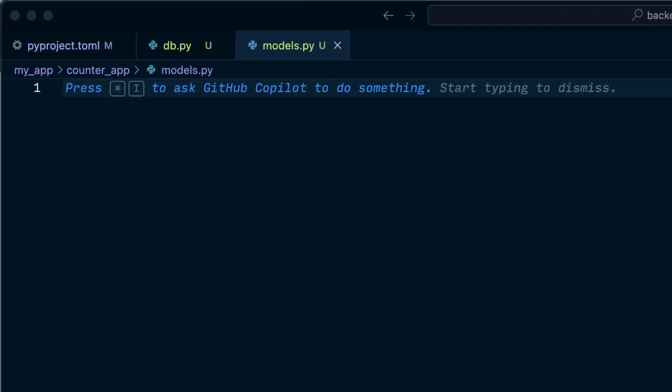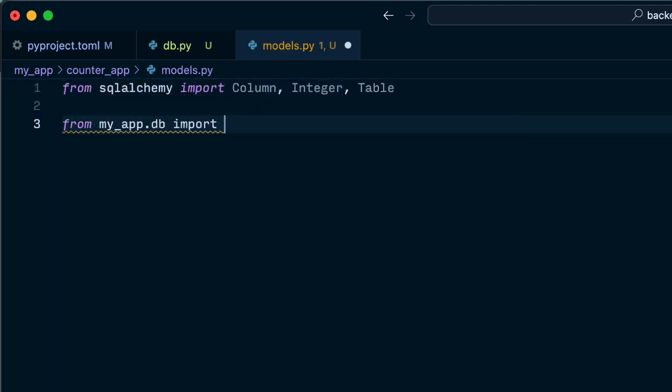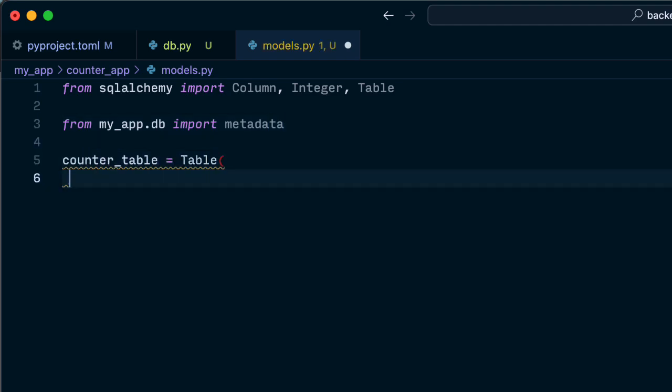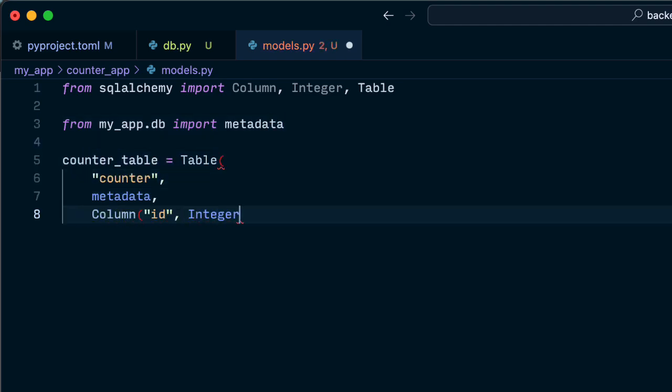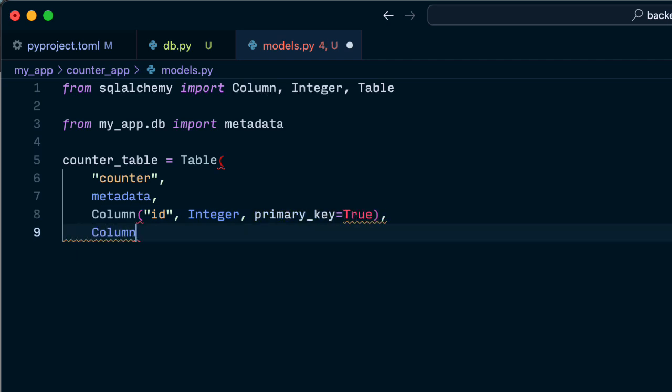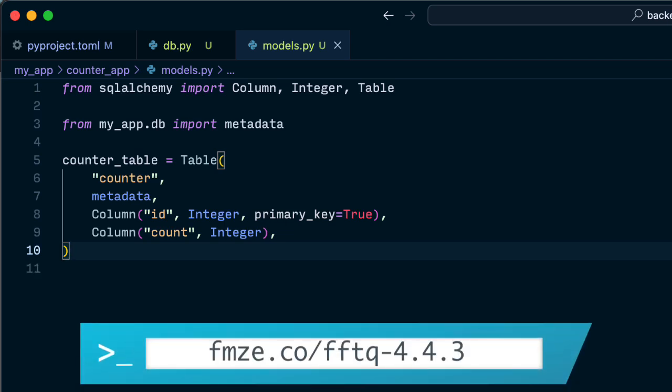In this model, we're using SQLAlchemy Core instead of the ORM. Why? Because when working with async applications, the Core API provides better performance and is more straightforward to use with async drivers. We define a table named counter with 2 columns, an auto-incrementing ID, and a count field that will store our counter value. Save the file.